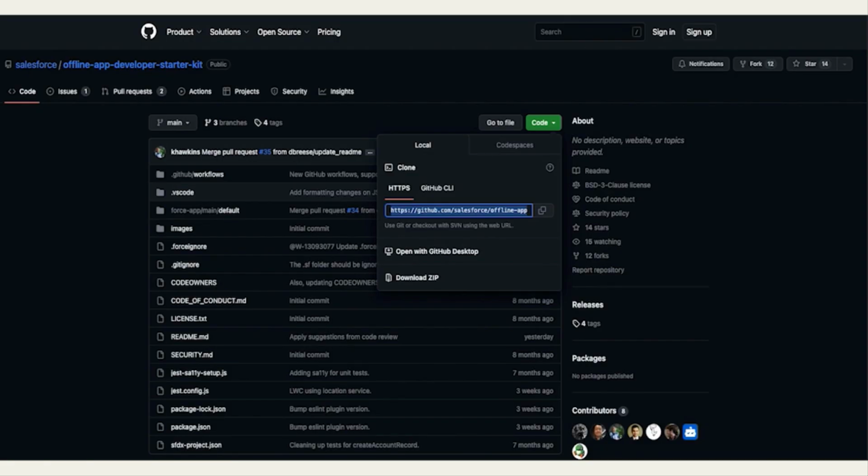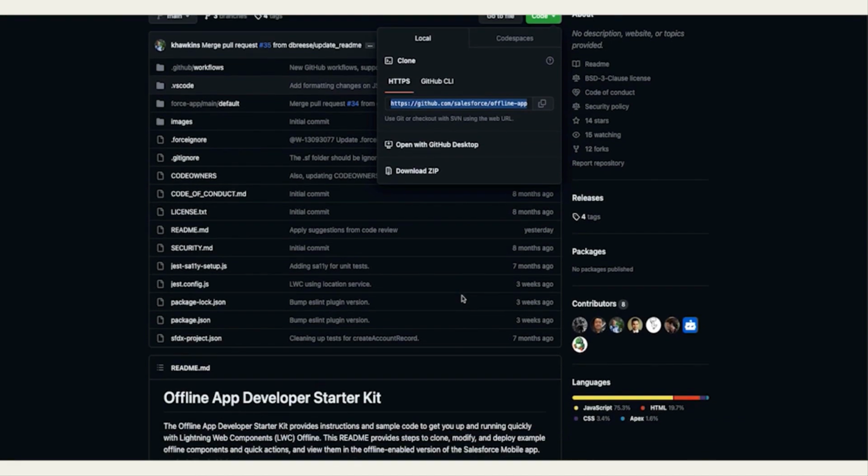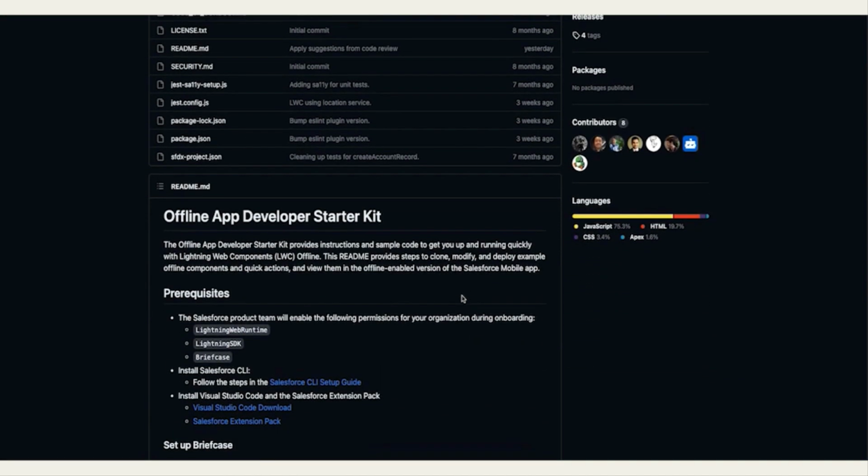Next, we'll want to access the publicly available offline starter kit repository from GitHub in order to pair our admin level configs to our offline app. Simply access the developer starter kit by accessing this GitHub link here and clone the repository contents for your use locally. This repo also has detailed README documentation of the steps that we'll be performing here today, so do take a look.